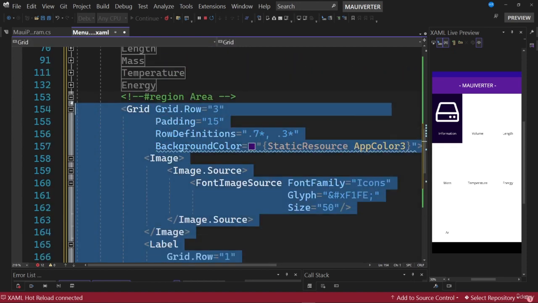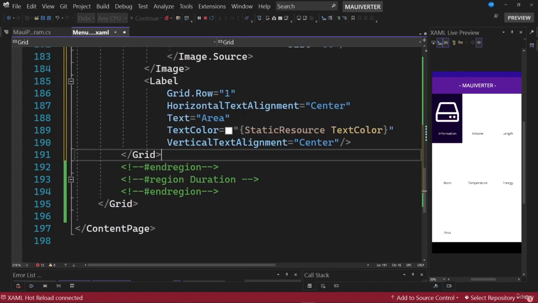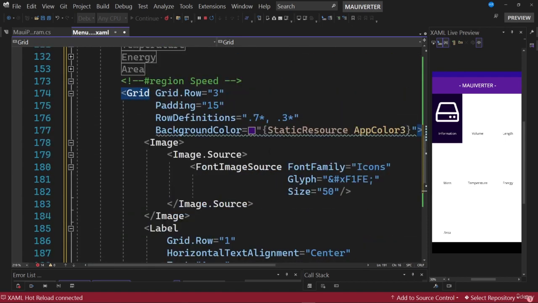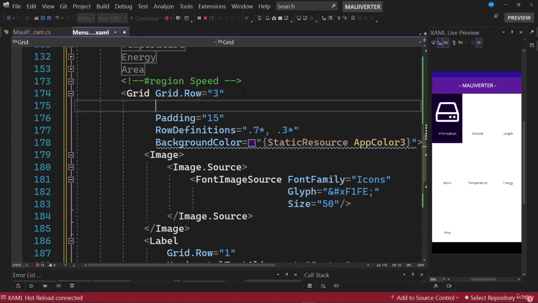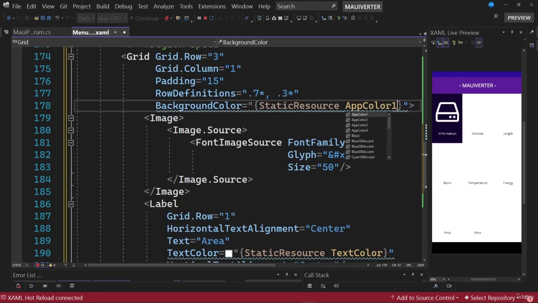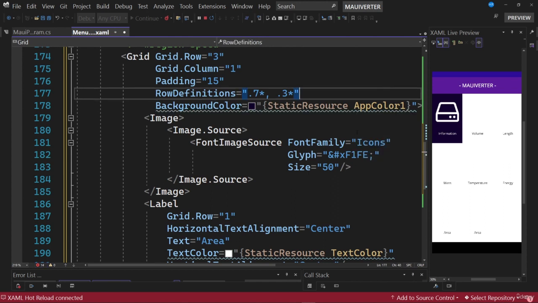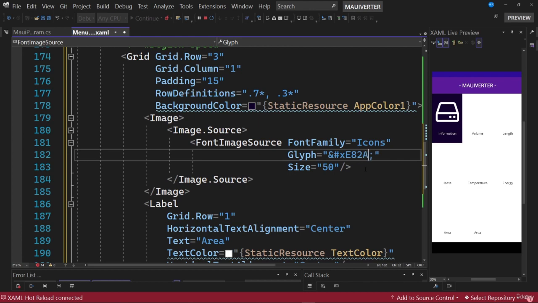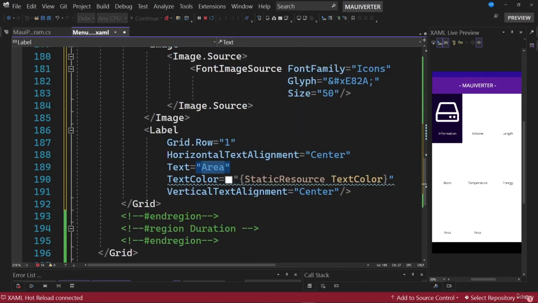I copy the grid again, I go to the next region, which is the speed region, and in this case I indicate that the row is going to be equal to 3. The column is equal to 1, the background color is going to be equal to app color 1, the glyph is going to be equal to E82A, and finally the text is going to be equal to speed.